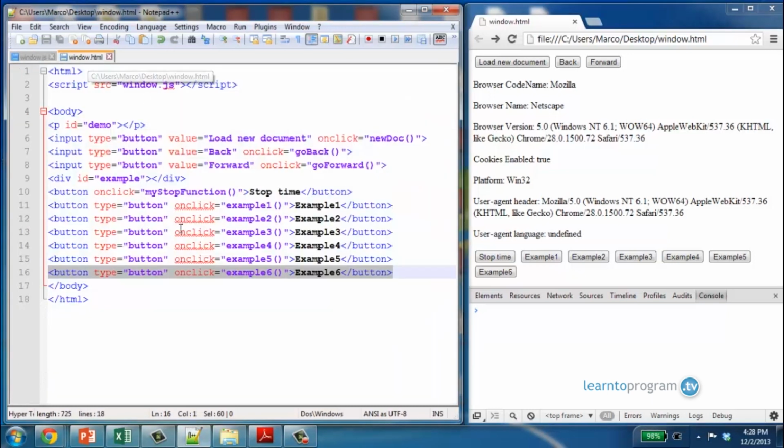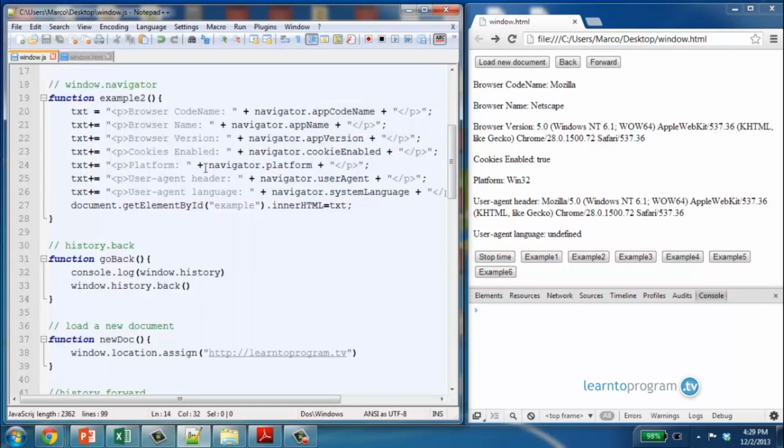This is the HTML file. We define some buttons for calling on the examples. We define an onclick event function, myStop function, for another example. Some other buttons to call on new page, go back, go forward, and we have two IDs, the div with ID example and the p element with ID demo, and it's going to be referencing window.js.